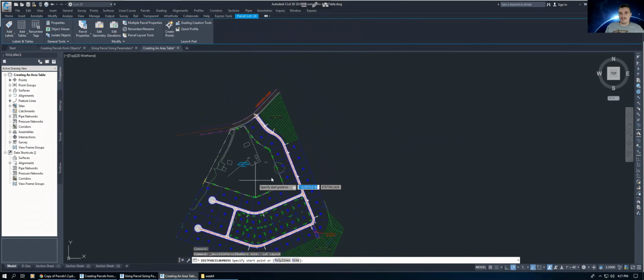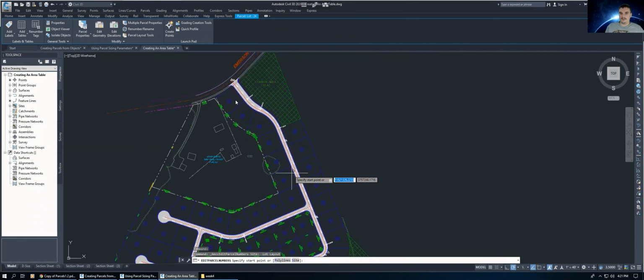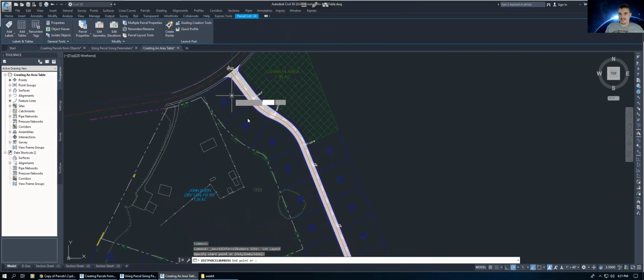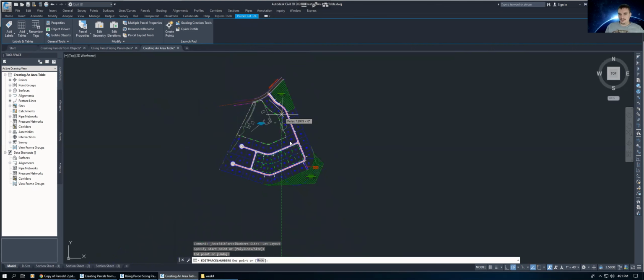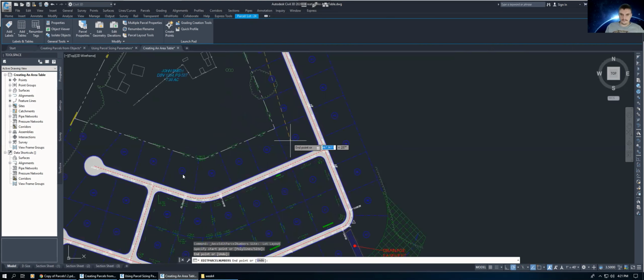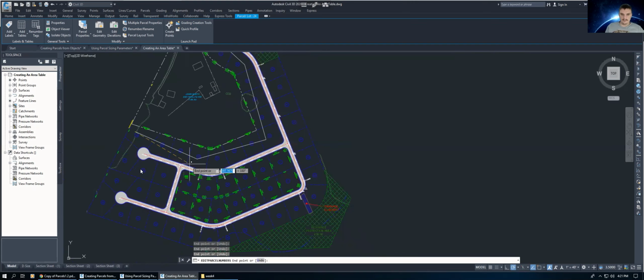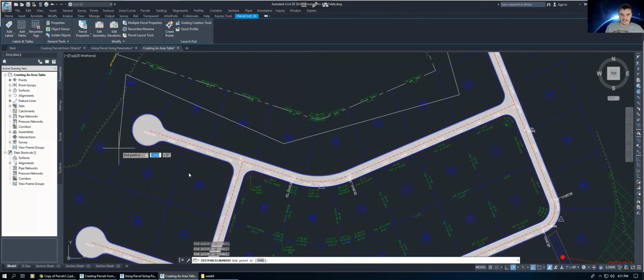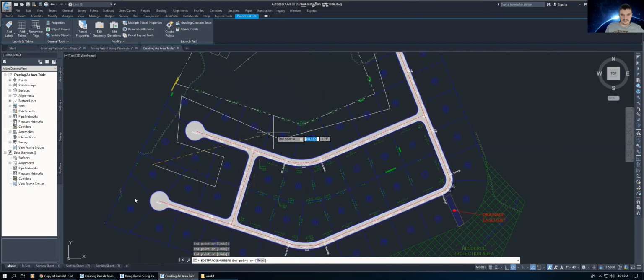So now it's asking us, okay, where do you want to start with number 1? And we want to start up here. So just click in that parcel. And you don't have to click in every single parcel. You just got to draw a line through them, basically showing the direction that you want them to be renumbered. So we want to go this way, around this little cul-de-sac, loop it around this way.